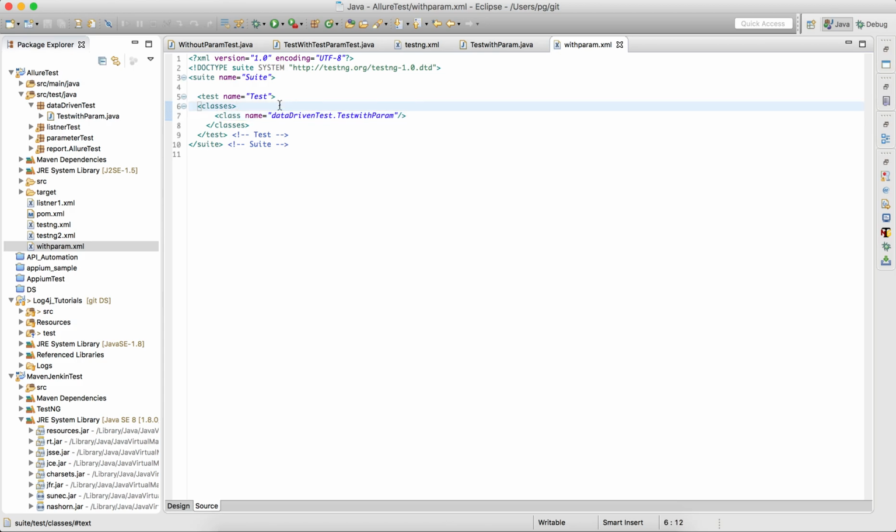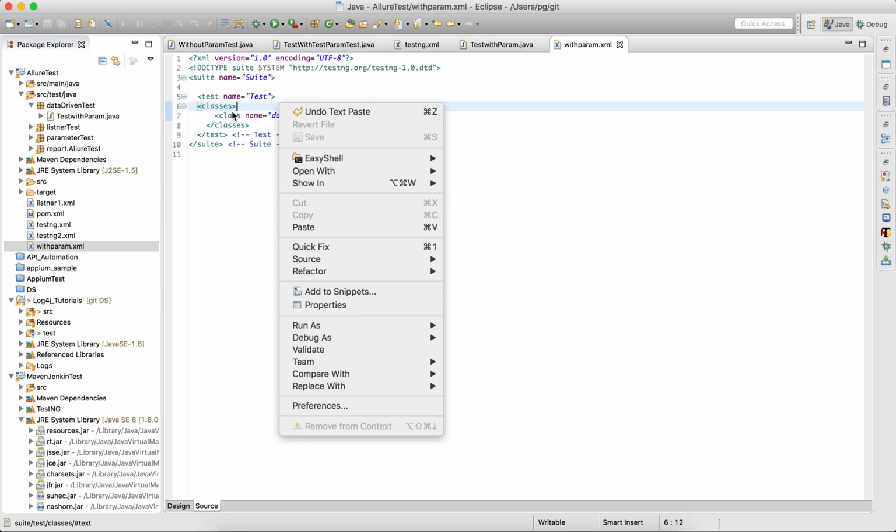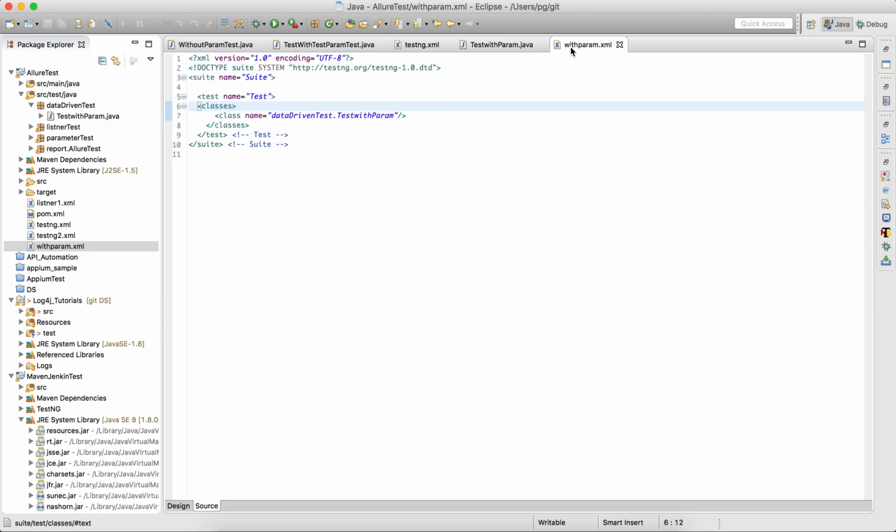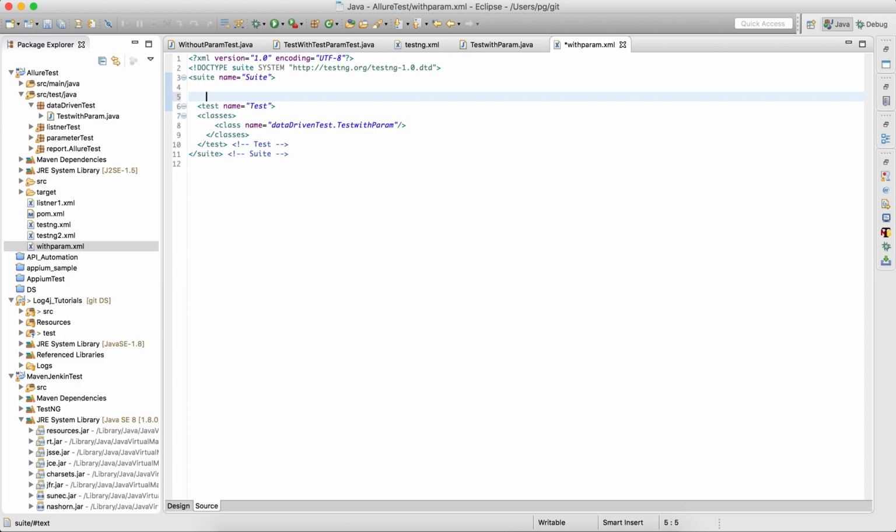Now if I execute this, nothing will happen because I'm just calling this. I'm not passing any parameter, so it will throw an error. Now I need to pass these values from this testng.xml. So I'll pass from here. I have to go for the annotation called parameters.